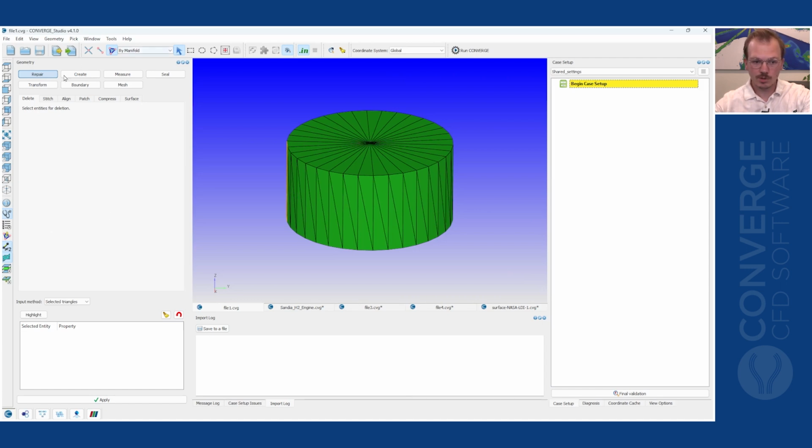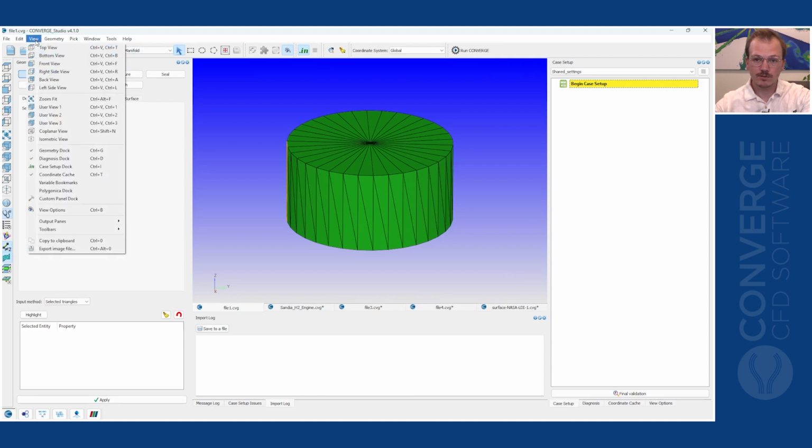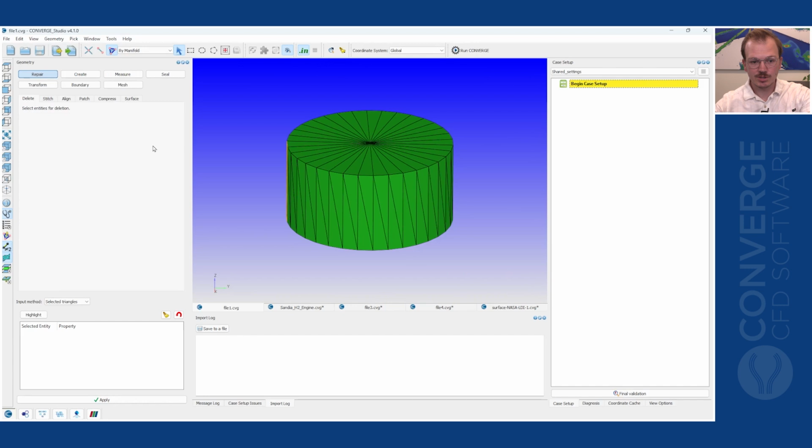The geometry dock will be located on the left side of your screen, and by default it's turned on. However, you can turn it on and off by going to the View tab and clicking Geometry Dock. Generally, the geometry dock is separated into two halves. In the top half, you'll find your operations and actions you can complete. This is the part you'll be interacting with the most.